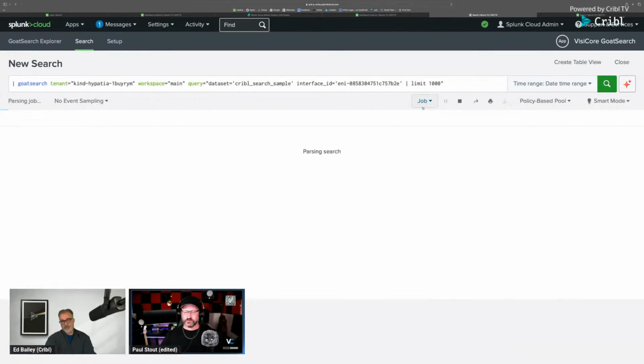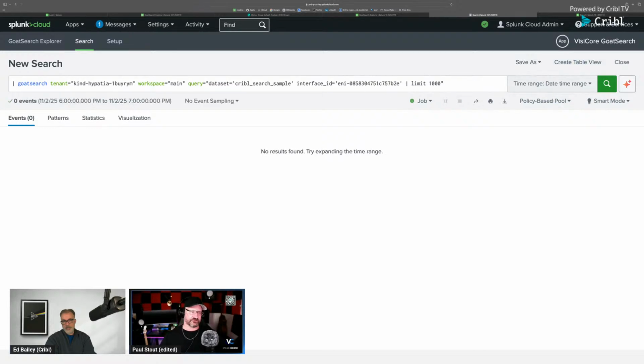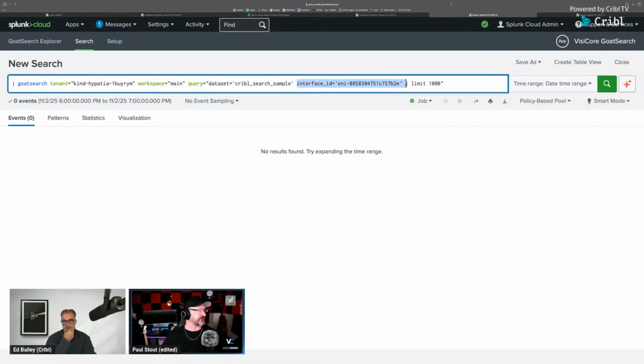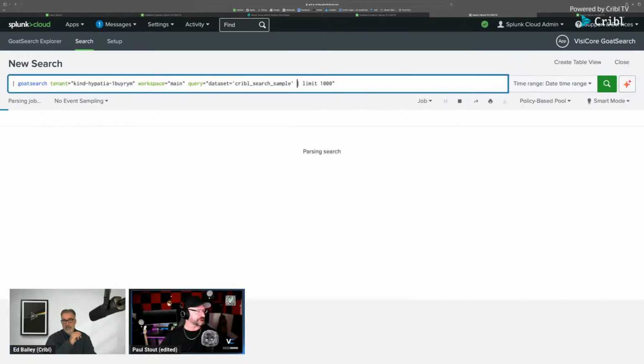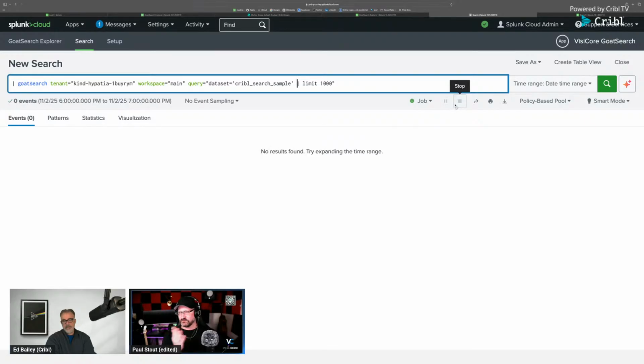GoatSearch will respect time parameters in one of two ways. One is if you set it in your time range picker, it will actually respect that on the back end. The other is you can pass the earliest and latest keywords. The use case for this is it makes it easier to run in the UI, but if you were to use this as a saved search, maybe an alert action that's triggered based upon a detection, you would want to use those earliest and latest keywords.